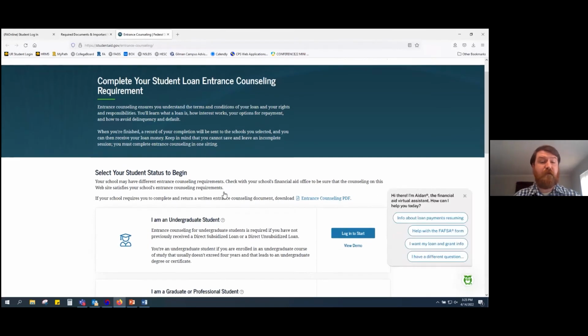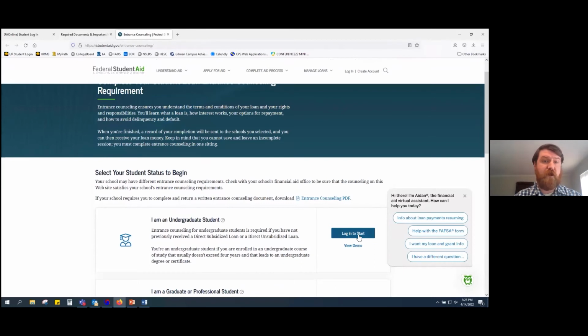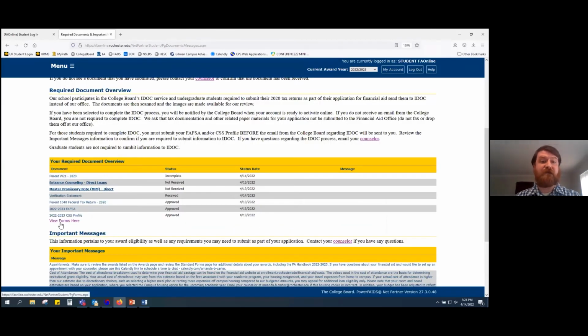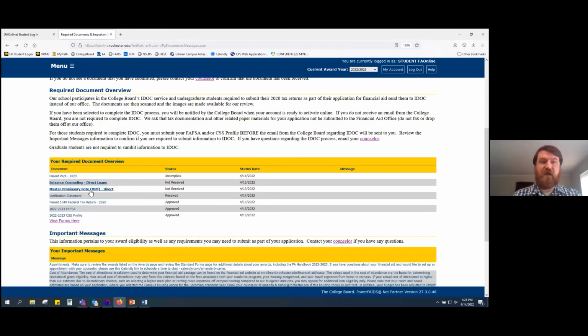Maybe it's an online process, like here, the student loan entrance counseling to accept your federal loans, or if it's a form, it may link you to a copy of a PDF to access that form. We also have a link to all of our standard forms, different FAQs and that kind of thing there. So you can find most of our forms here through FAOnline, as well as through the financial aid website, rochester.edu/financial-aid.